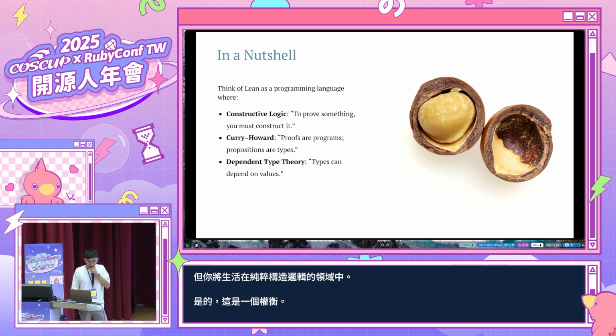Okay, so this is the central point of this part. In a nutshell, in constructive logic, to prove something you must construct it. And it depends on two essential foundations. One is the Curry-Howard correspondence: proofs can be considered as programs, and propositions are just types. And it depends on dependent type theory, so that we can extend our system to very high and very extensible dimensions.